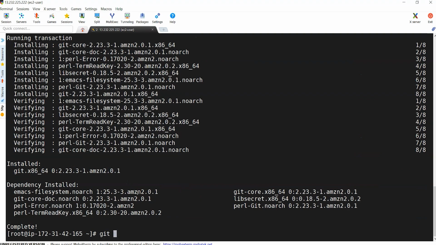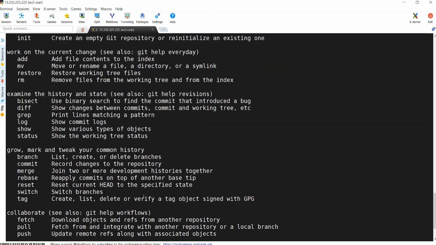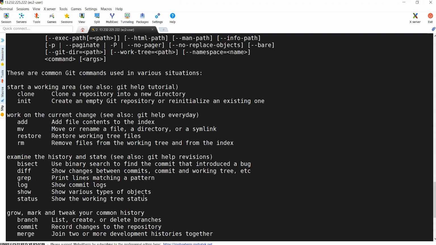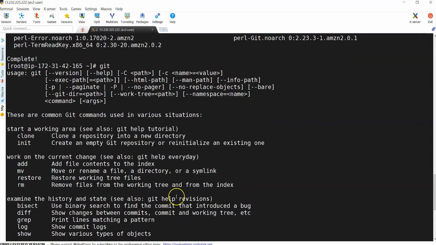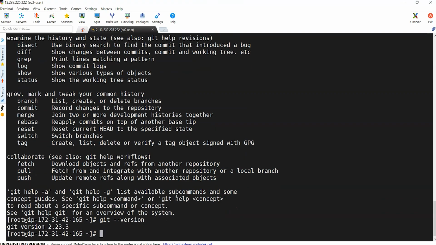Now if I execute git, you can see this time it is not saying command not found. Okay, all right. This is how we can install Git on a Linux system, and you can even check the Git version. git --version is the command to check the Git version. That's all for this lecture. See you in the next video.